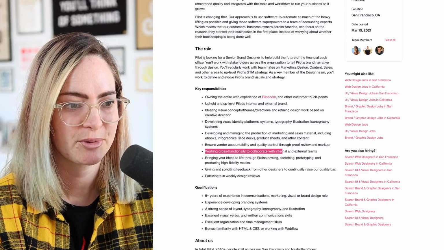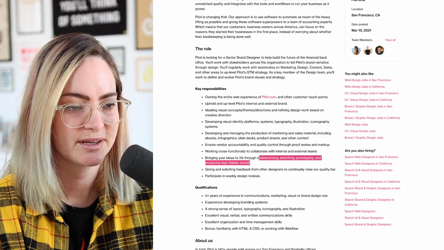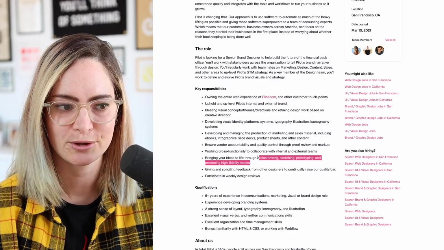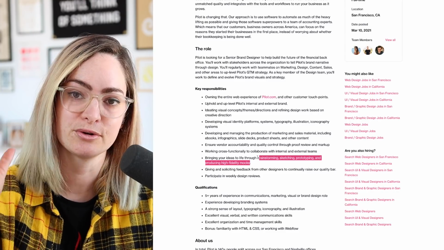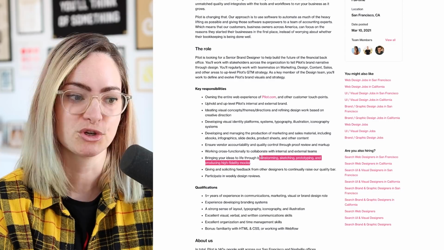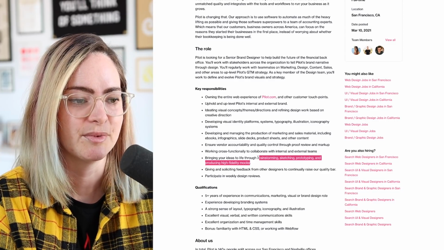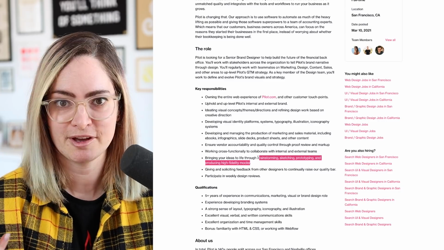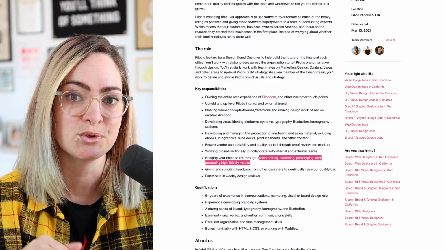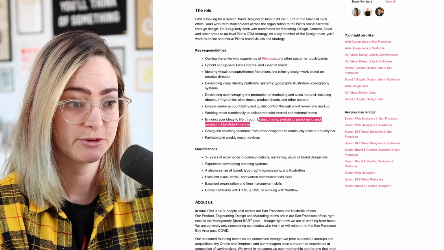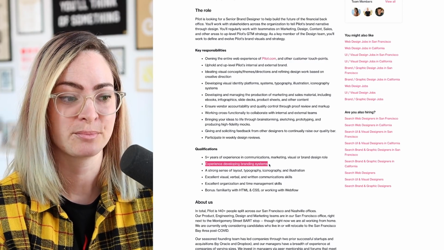They specifically talk about brainstorming, sketching, and prototyping. So maybe this is a good reason to show a full process of a project in your portfolio, not just the finished product, but show them how you got started, show them how you brainstormed and sketched and all that. And if not in your portfolio, have that prepared to talk to them about in the interview, even if they don't ask. In this qualifications part, they specifically call out experience developing branding systems.